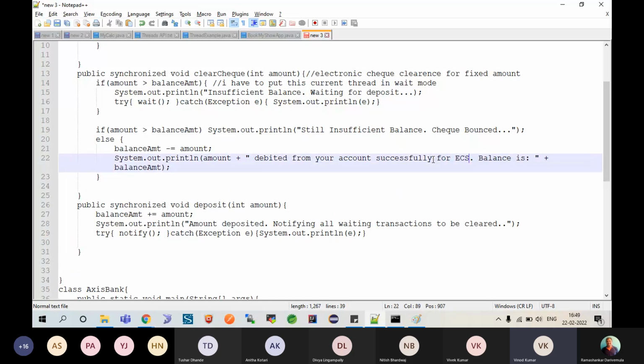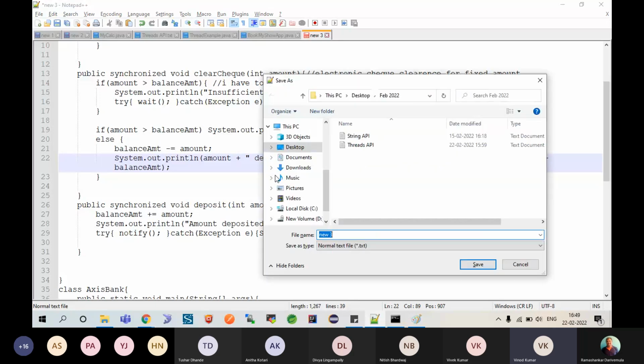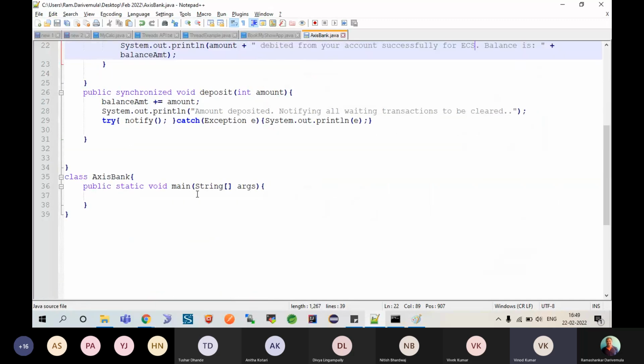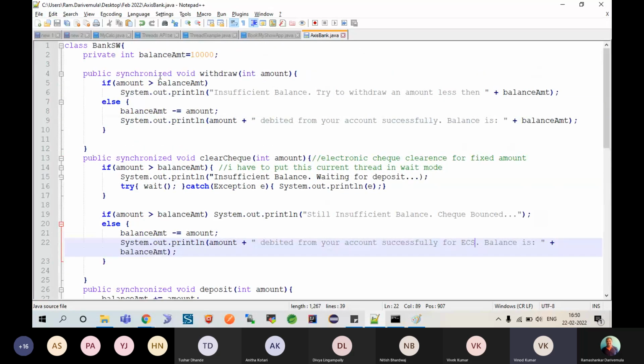For ECS, and that's your balance amount. That's what I'm saying. So amount debited from your account successfully for ECS. What is the name I should give? Axis Bank Java. Now, how do I call this? This is a very important point. How do I call it to have this software working in the proper way?